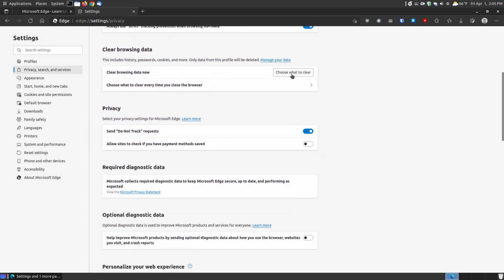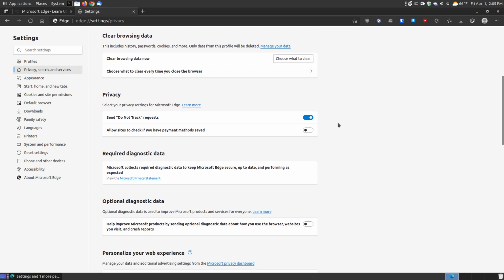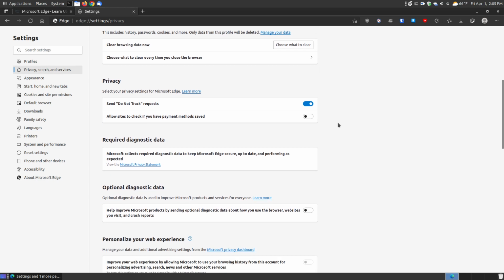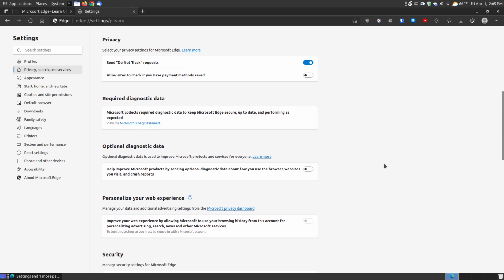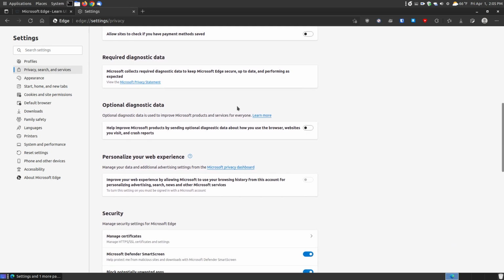You can clear your browser data, or you can choose to save whatever browser information, so when you clear it, it's not clearing everything out. For privacy, I turn on do not track. So when you're going to websites, it's sending a request to not track you across the websites you're visiting. Where it's allowing you to check the payment method saved, I turn that off because I have no payment method saved within this particular browser.